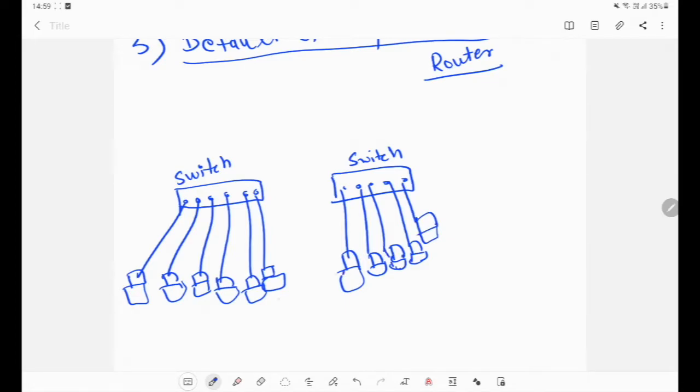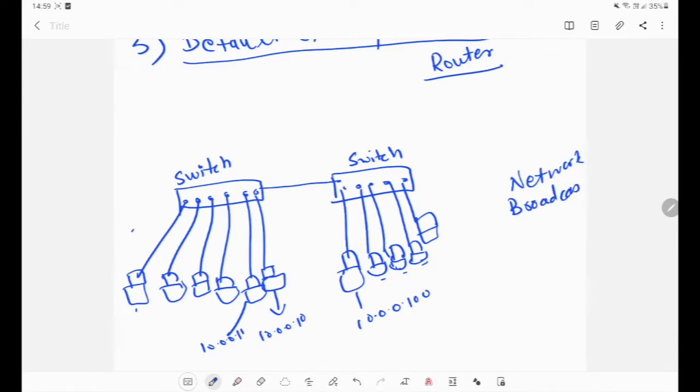All these machines will have some IP address. For example, 10.0.0.10, 10.0.0.11 and so on. Here suppose they are also in the same range, 10.0.0.100, 101, 102, 103 and so on. Now what happens if I connect these two switches together? All these devices will be in the same network. At the same time, they will be in the same broadcast domain.